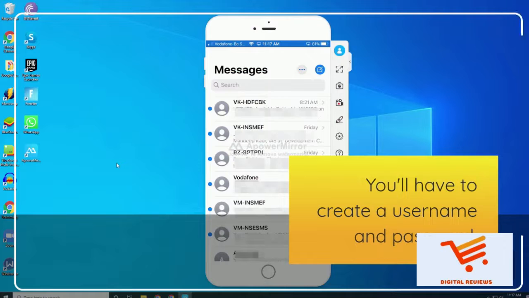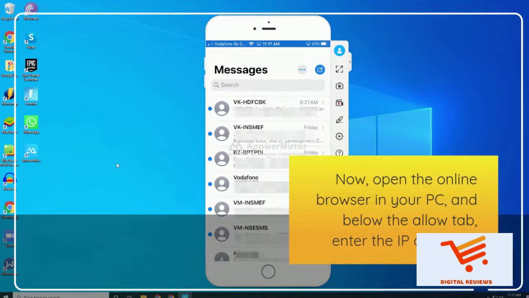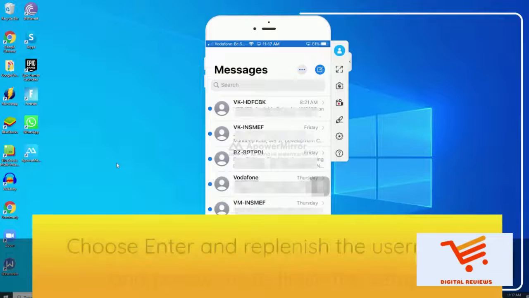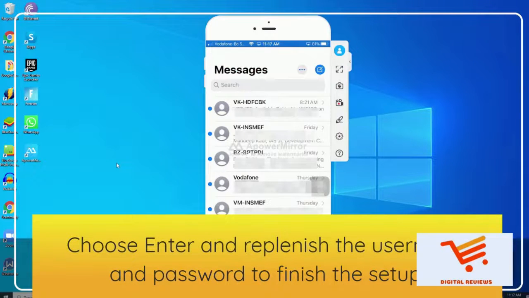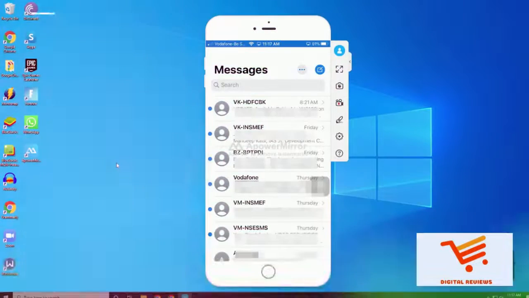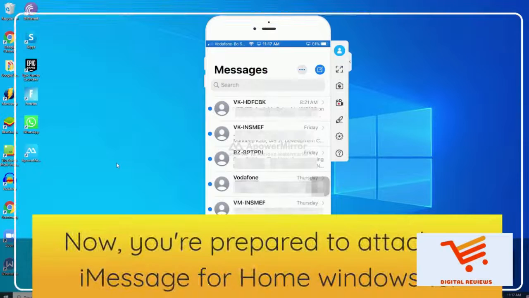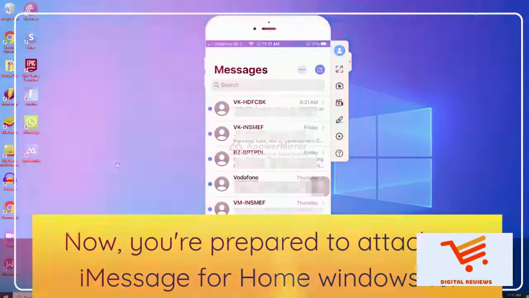You will have to create a username and password. Now, open the web browser on your PC, and under the Enable tab, enter the IP address. Select Enter and fill in the username and password to complete the setup. Now, you are ready to connect on iMessage for Windows 10.